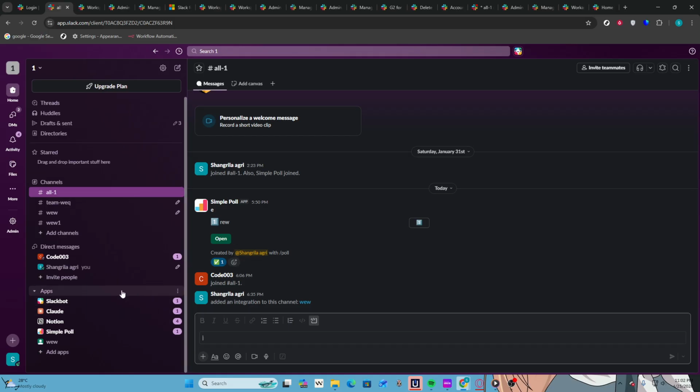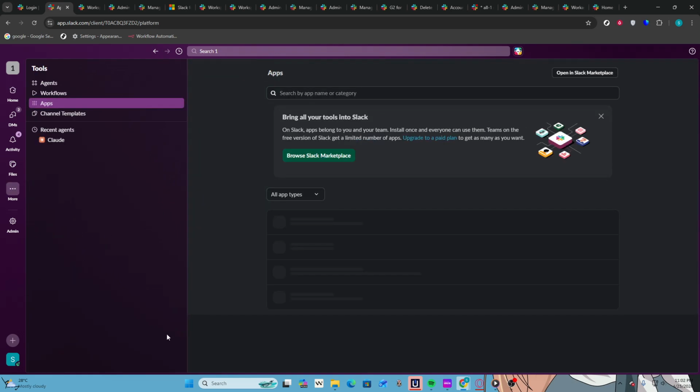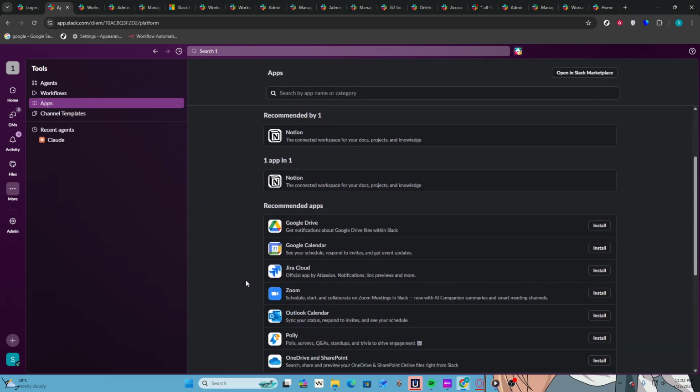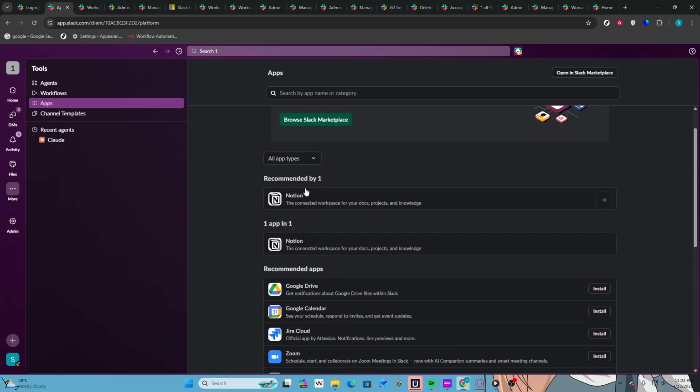Next, locate the Add Apps option in the left sidebar. This is usually found just below the channel list. Clicking this will take you to the apps section where you can search for the polling tool.